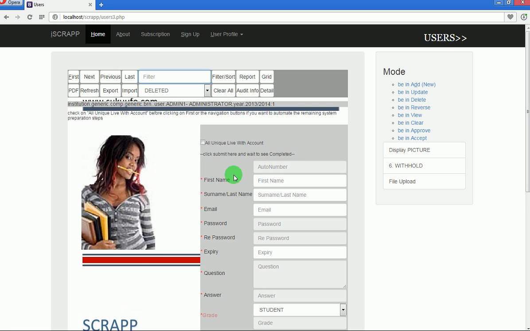Right. Now, most of the pages in Scrap that you'll be visiting have a page format similar to the one you are seeing at the moment. On the top right side, you have what we call the mode. It represents the mode of the page. And then at the top side we have the command buttons, and these serve as tools to help you manipulate information back and forth within the system.